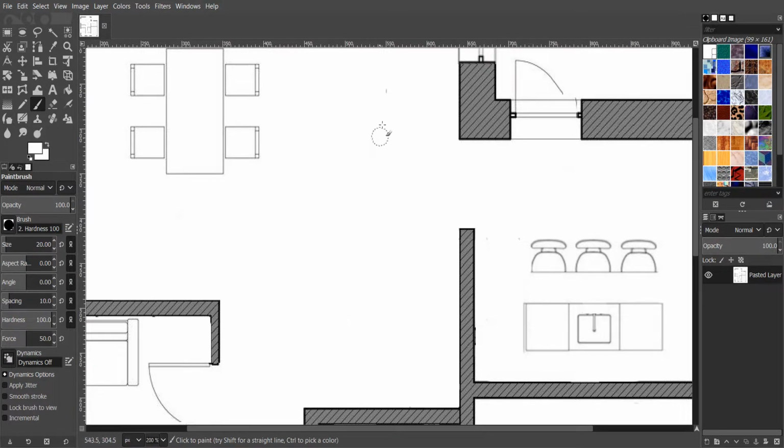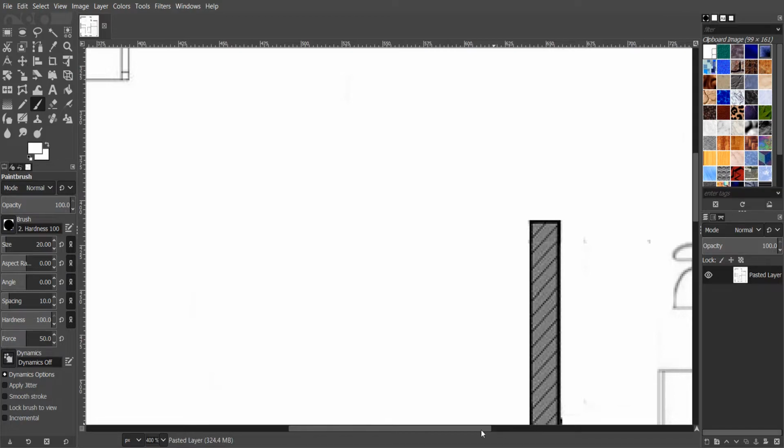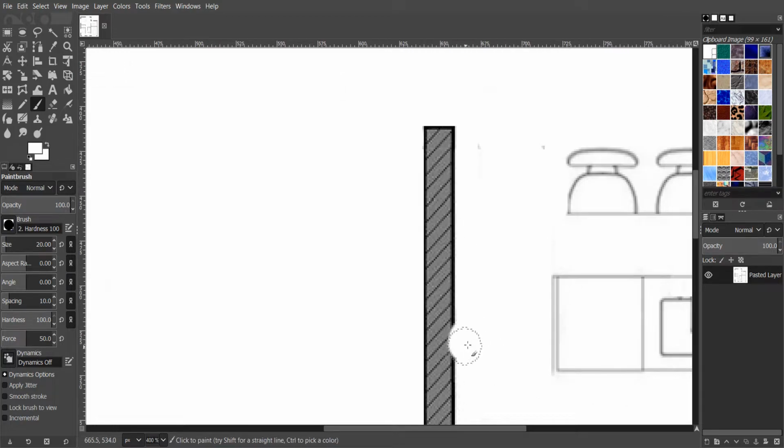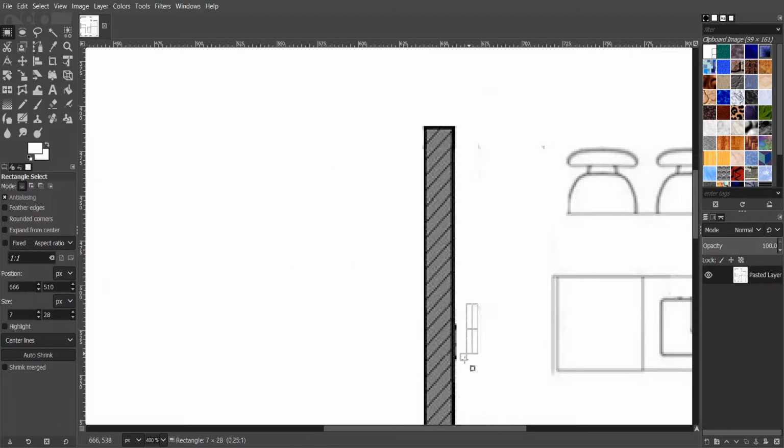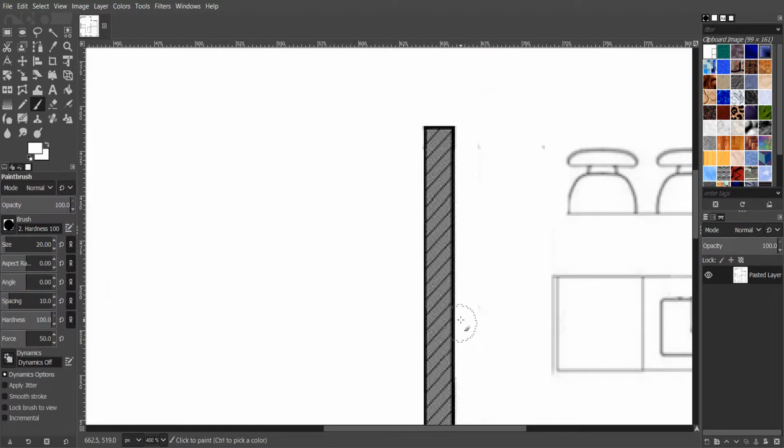Let's go to another situation. It is difficult to clean this object with the paintbrush tool, so you need to use the rectangle select tool. With this tool you can mark any part where the paintbrush tool will be activated.